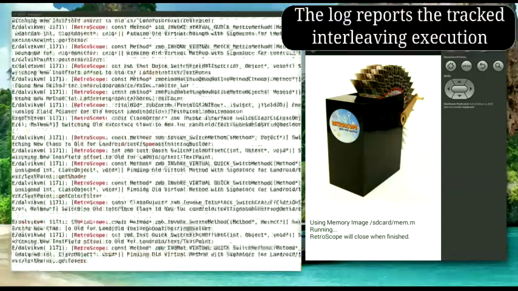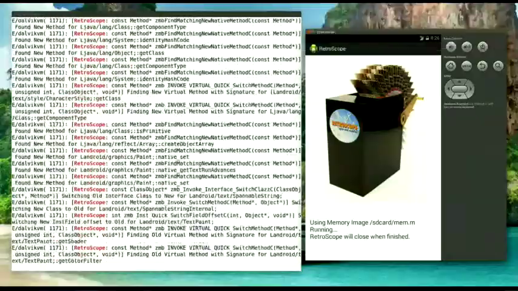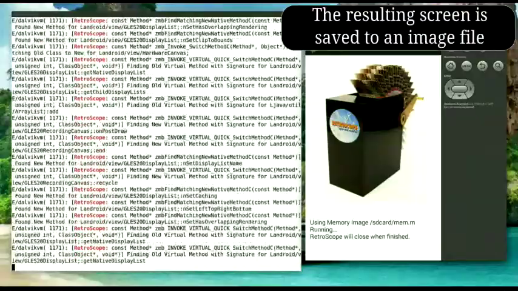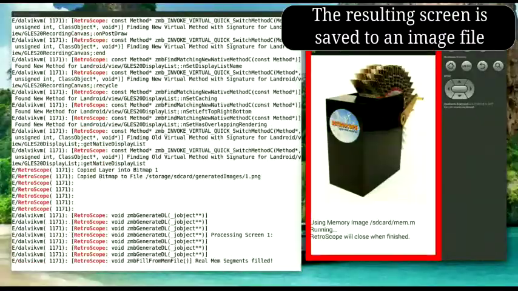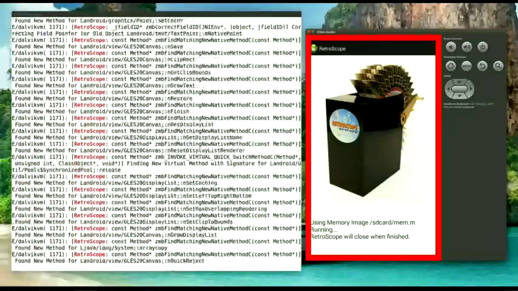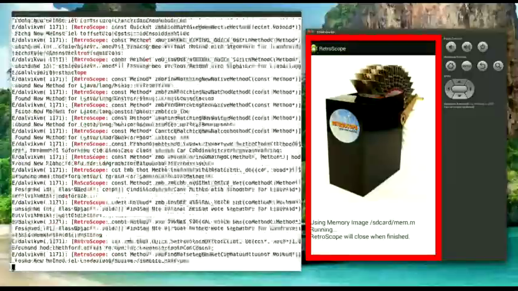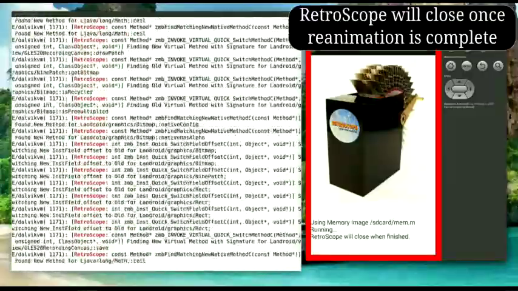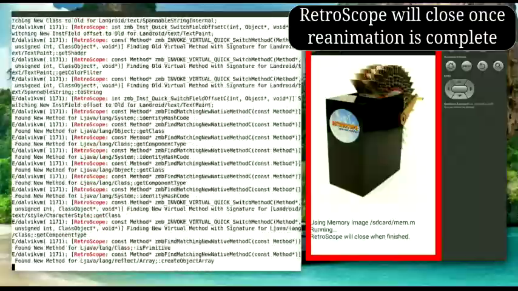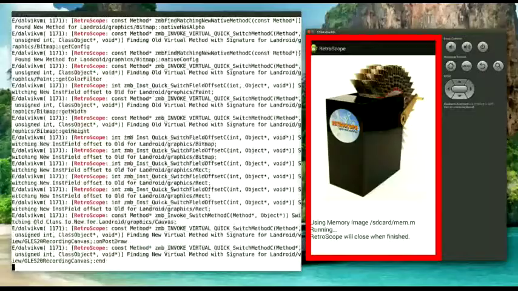So remember that state transition diagram we just saw? This is RetroScope logging each of the state transitions that it goes through while it's reanimating. So you can see that it requires quite a few state transitions just to reanimate a single drawing function. It took 2 minutes to reanimate all of the drawing functions that were in this memory image. And then once this is finished, RetroScope will close to tell investigators that the results are ready.